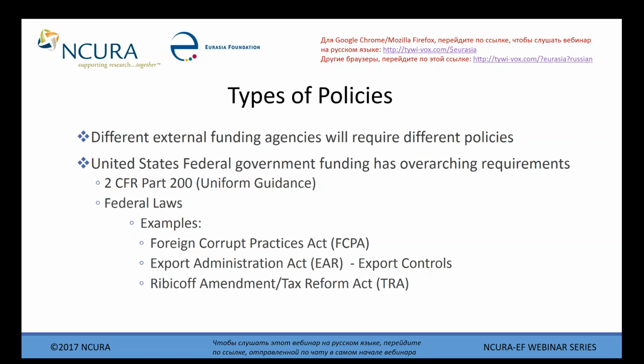Types of policies. There are many different types of policies. Different external funding agencies require different policies. You also may be part of a university system, which is what the University of North Carolina is inside of. We have 16 schools governed by the state of North Carolina. So in addition to other policies, we have to follow our system policies.